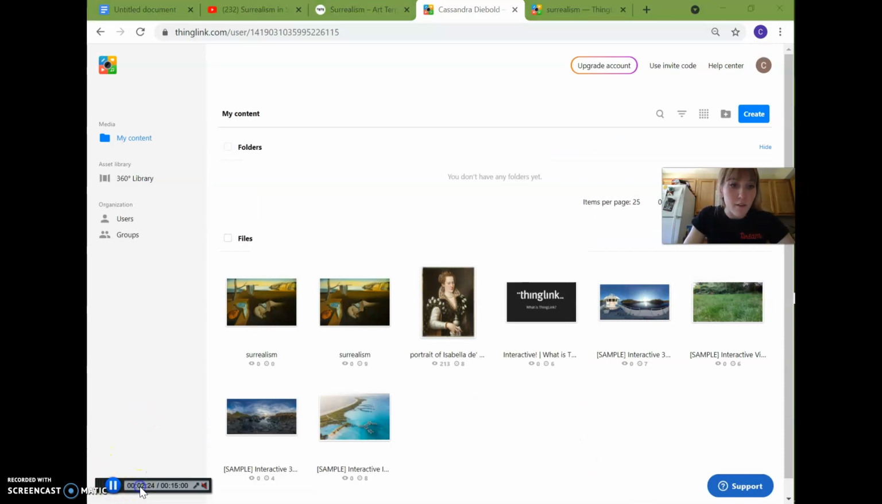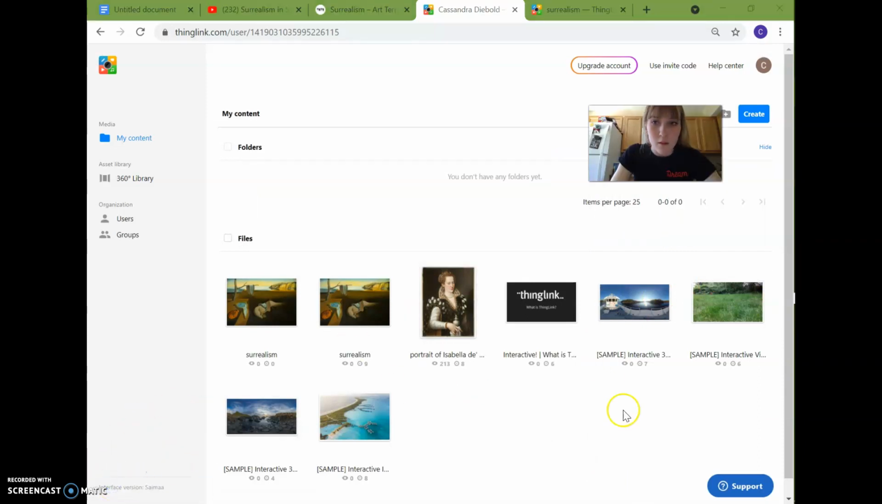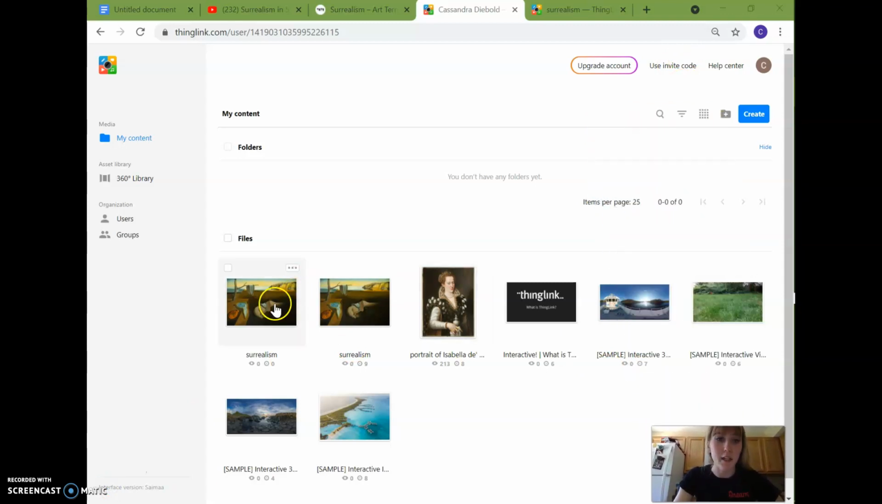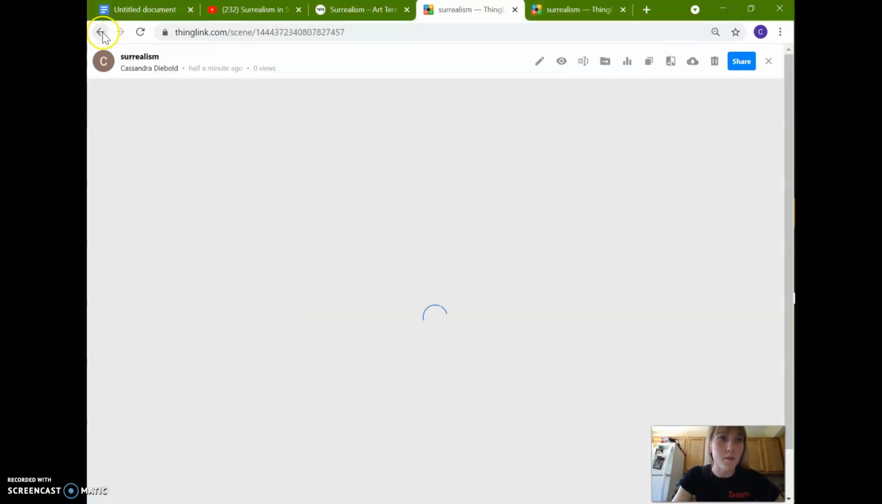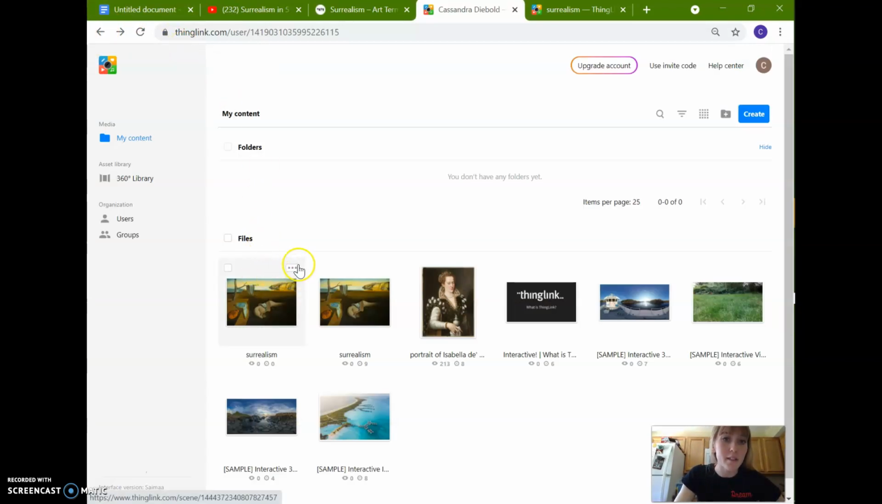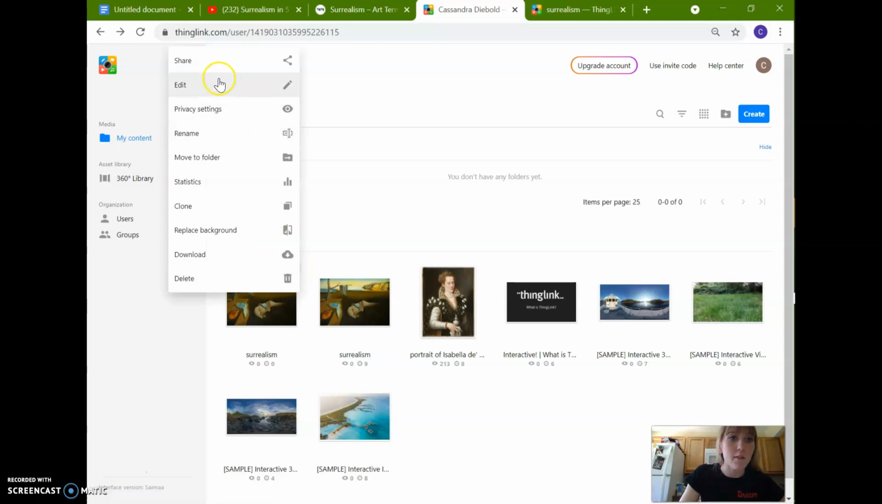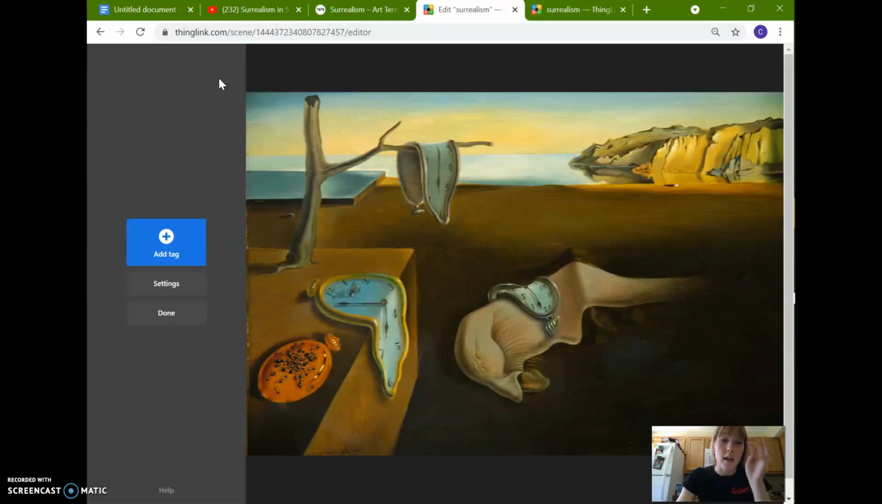I don't know where my little face thing went. There I am. Move that back down here. So you're going to come to your piece here. You're going to see these 3 little dots up in the right corner of it. Press those. Obviously, we're going to hit edit. And here we go. Your tools are all right here on the left for you.